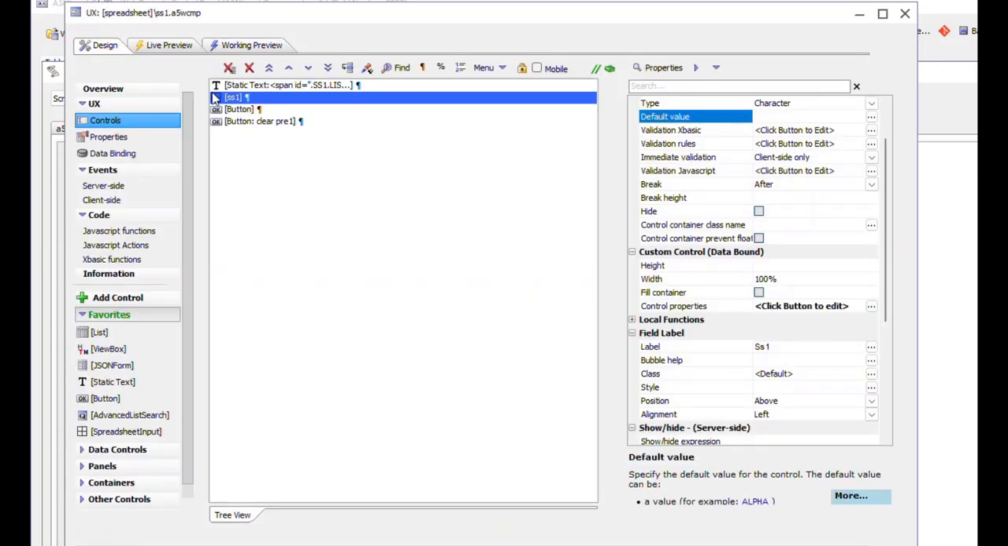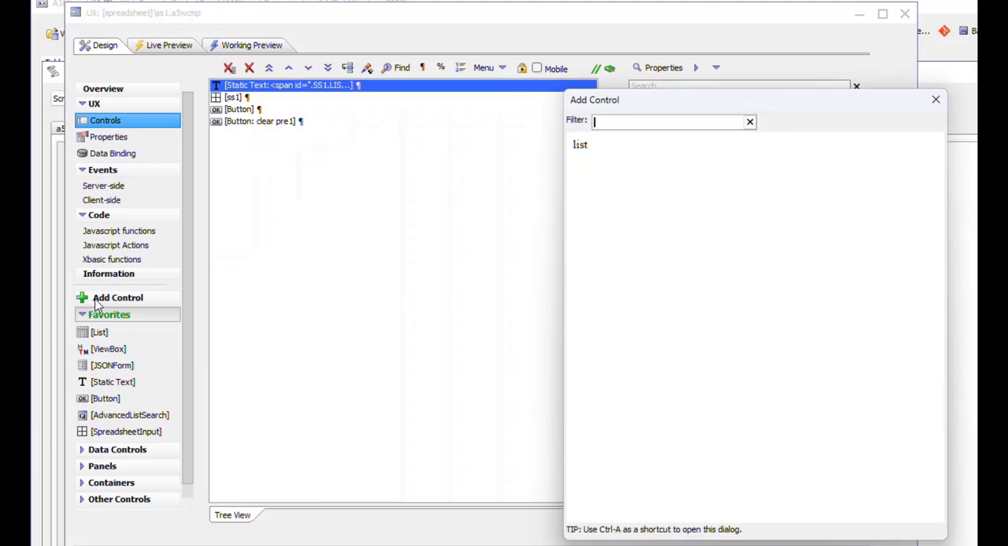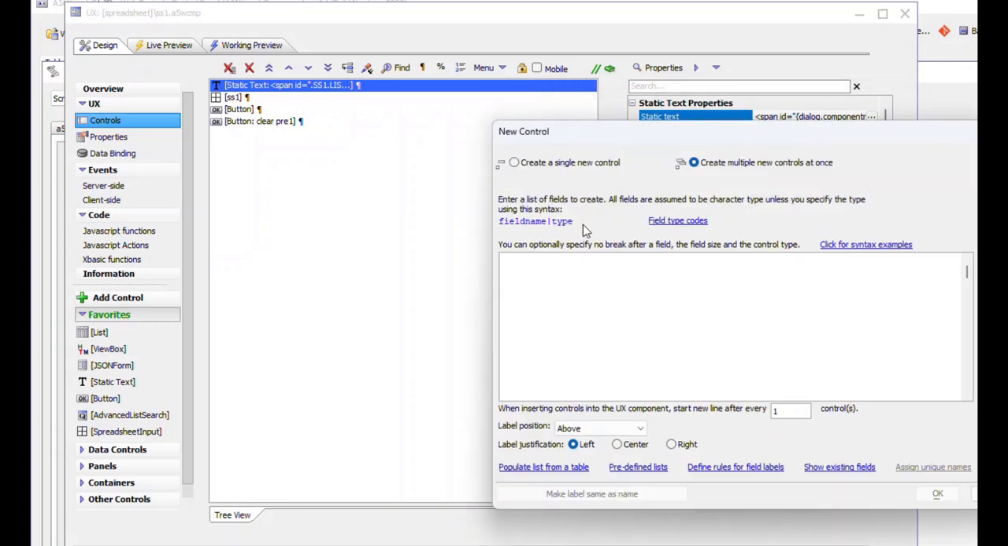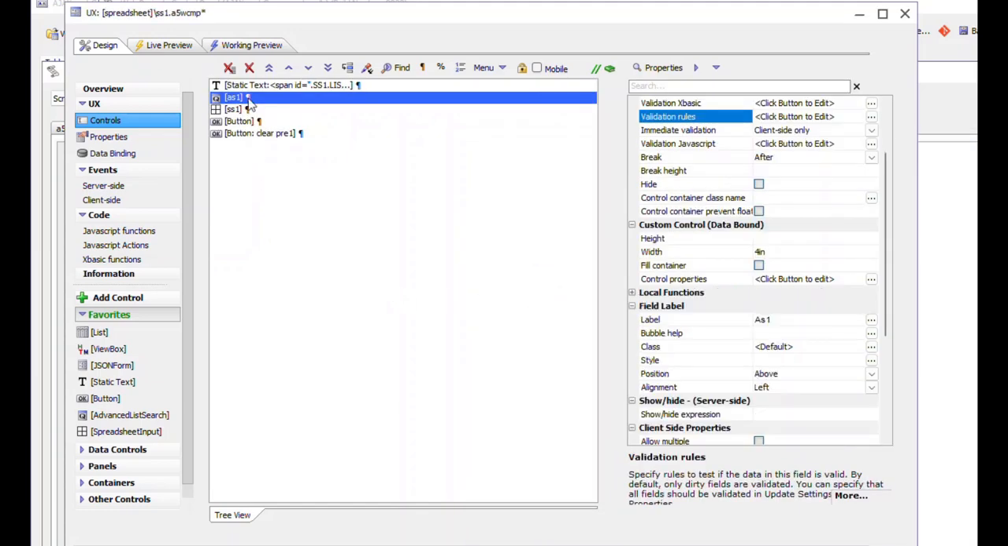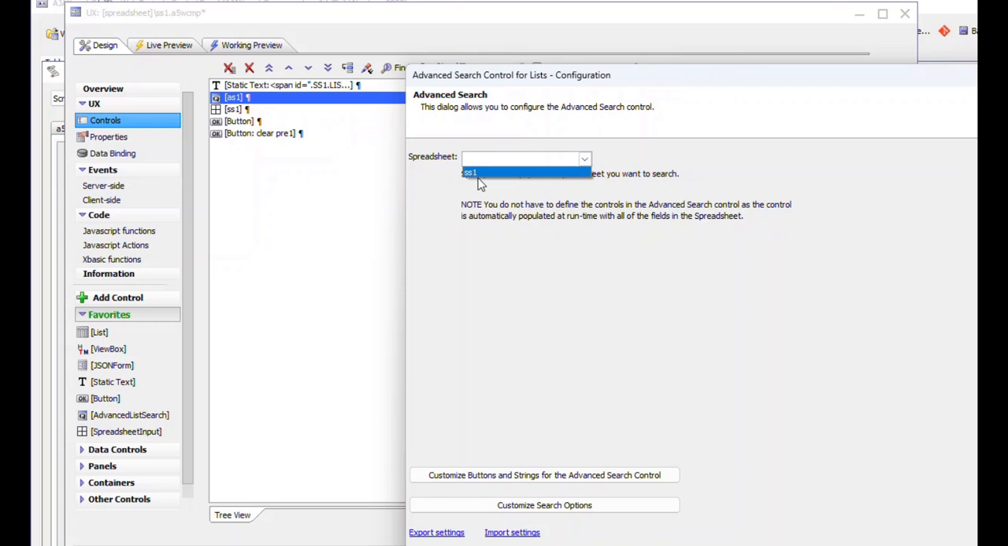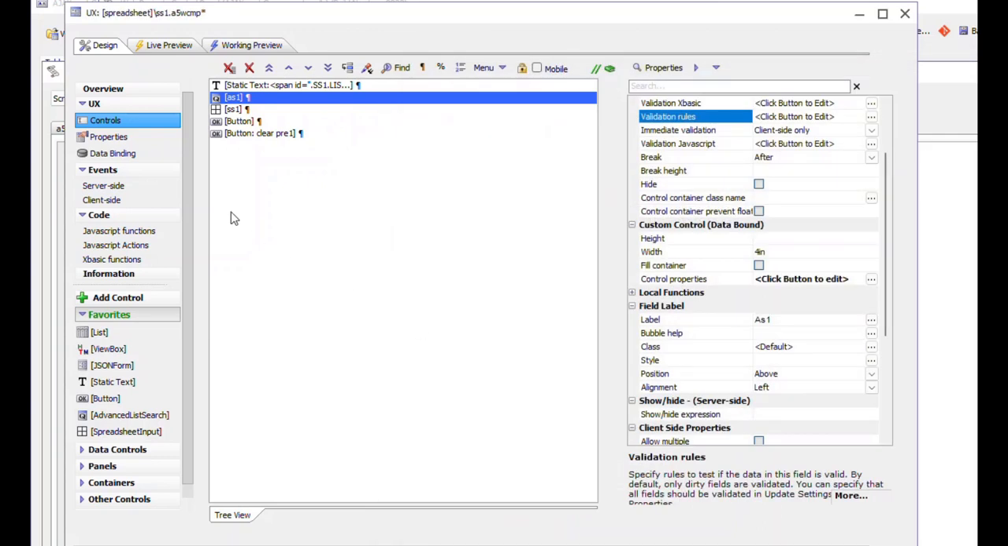So let's go back to design mode now, and we'll add in an advanced search. I'll just call it AS1. And then I'll double click on the control to configure it. We want to search in spreadsheet 1. We don't need to pick the fields shown in the advanced search, as is the case for the list, because we're going to automatically populate the advanced search control based on the columns that are shown in the spreadsheet control. So let's go ahead and click OK, and then save this and run it.